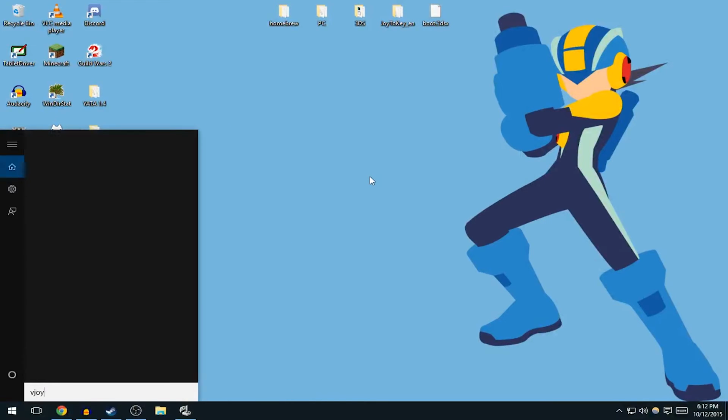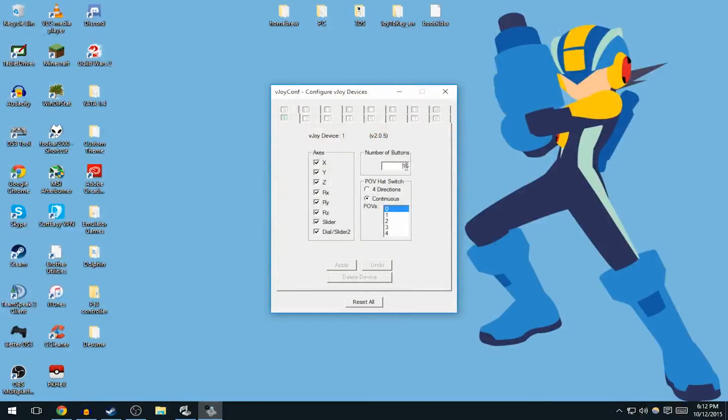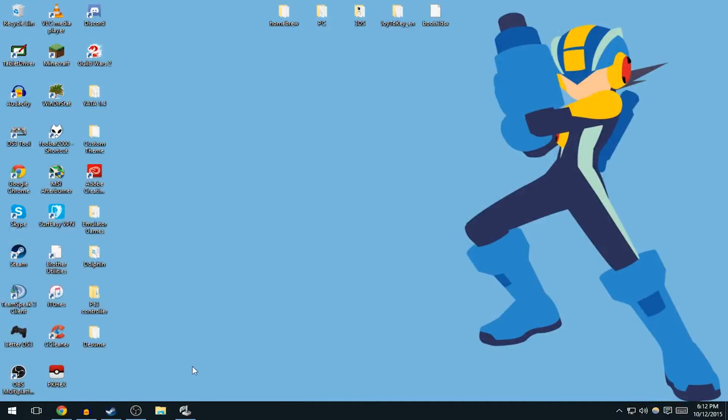Now, what you want to do is search up VJoy and click on Configure VJoy. Make sure the number of buttons is set to 16, apply, and exit. Now you're pretty much set.